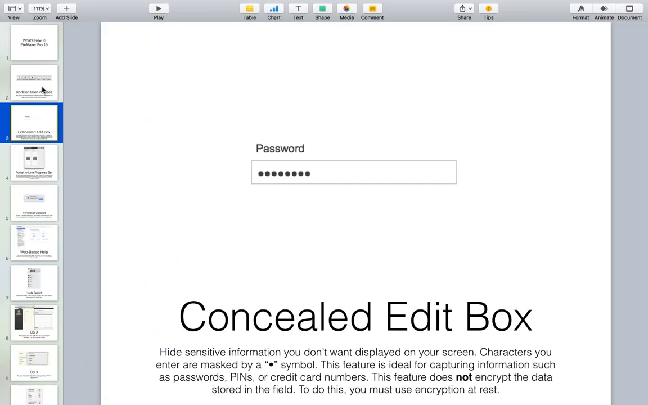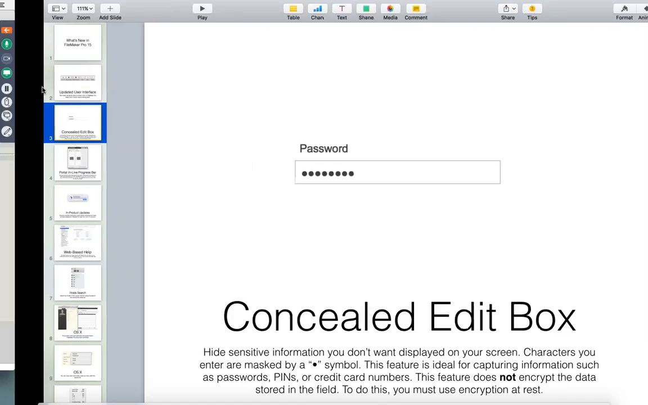Then they added the concealed edit box, which will hide sensitive information you don't want displayed on your screen. Characters you enter are masked by a bullet symbol. This feature is ideal for capturing information such as passwords, PINs, or credit card numbers. This feature does not encrypt the data stored in the field. To do this, you must use encryption at rest.